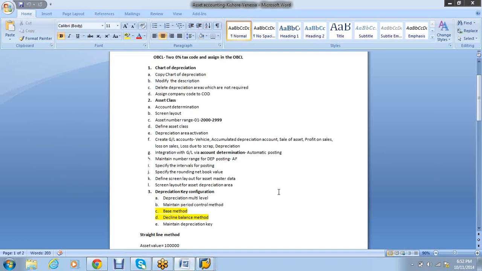Smoothing is spreading the depreciation over the year. That is only for specific countries, not all countries. That information will not be in your document, it purely comes from your experience. It is used in specific countries only, where we spread the depreciation over the periods. But most countries do not use it.